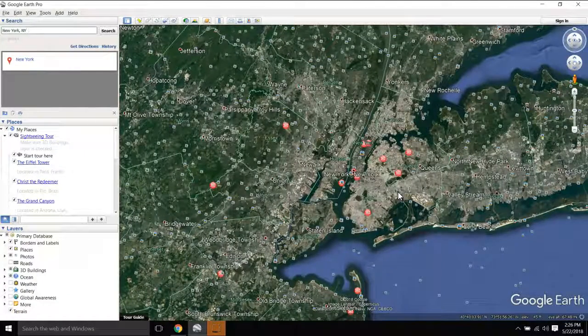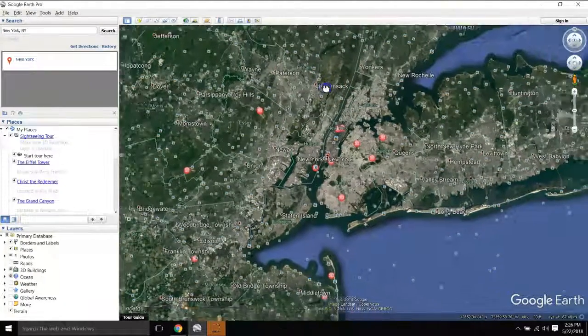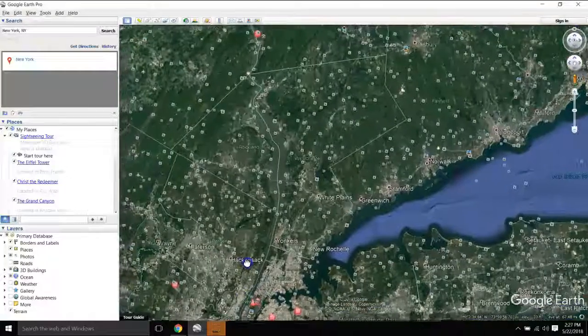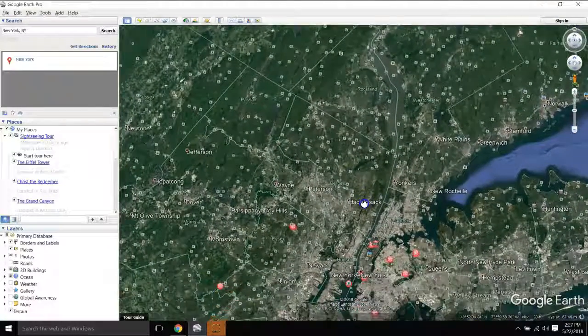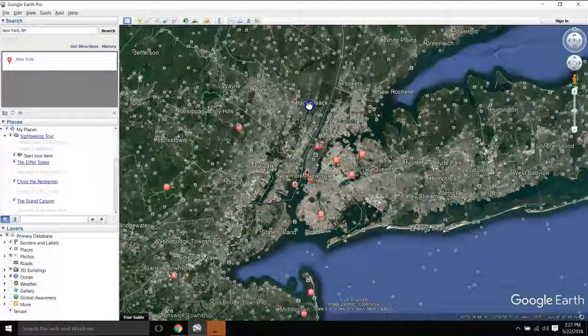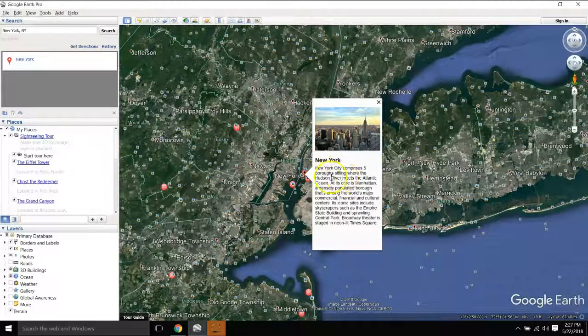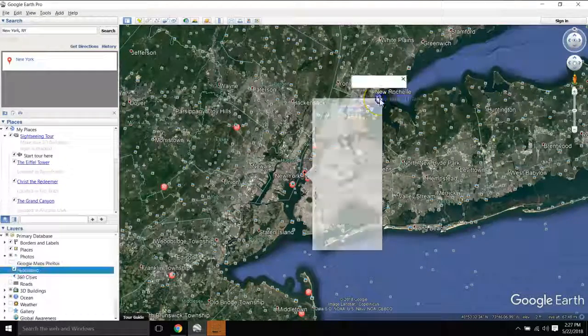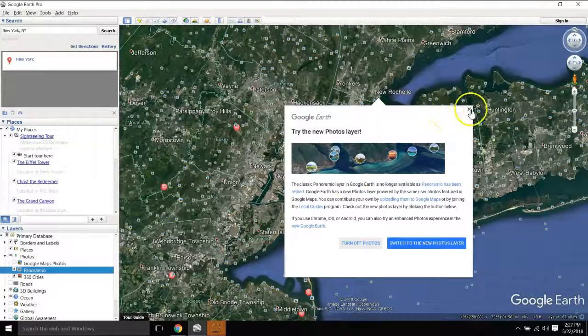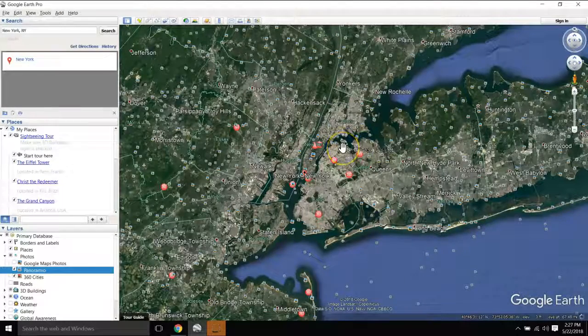So here I am. What I can do is click the map and move around. I'm looking to see if there's anywhere I really want to see. Here's New York, New York. If I click on that, it gives me a little blurb about New York, New York. That's pretty cool. Just clicking on that, you would get that. And I'm going to click out of that.